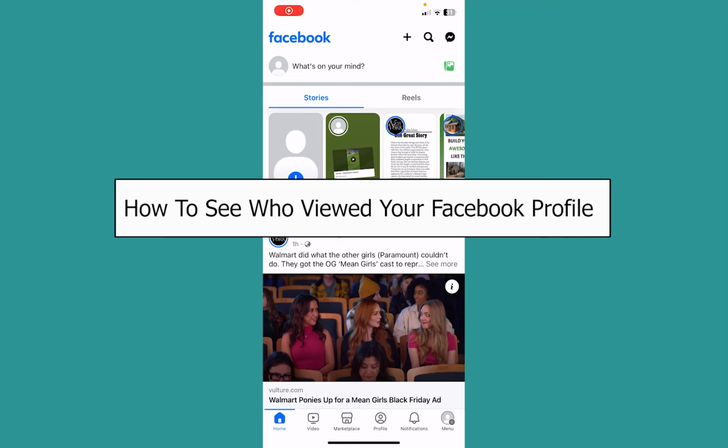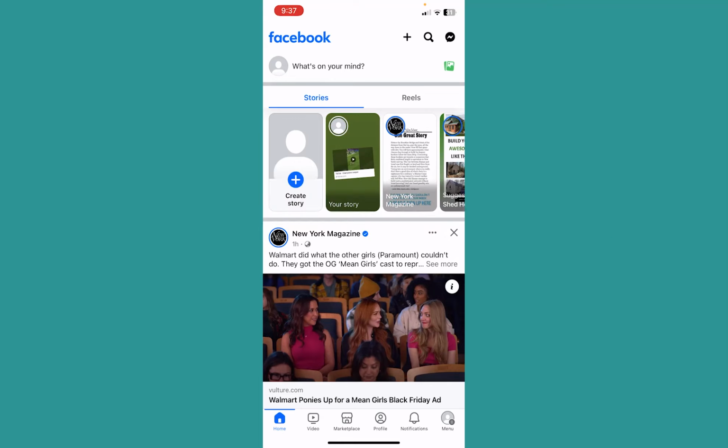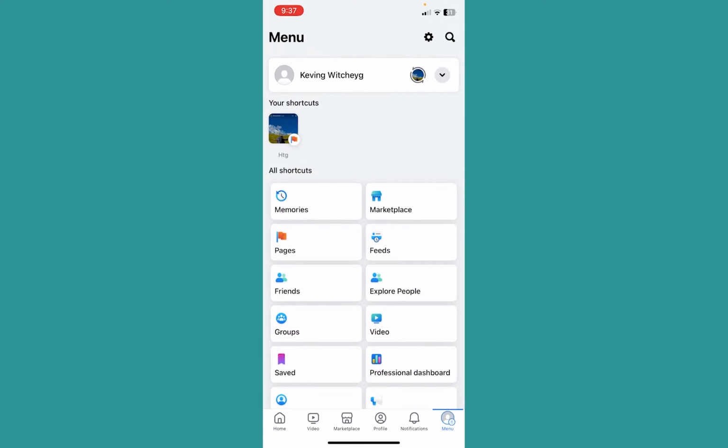Today I'll be teaching you guys how you can see who viewed your Facebook profile. For that you need to click on menu at the bottom right of your screen, and then you need to click on your profile picture at the top left of your screen.